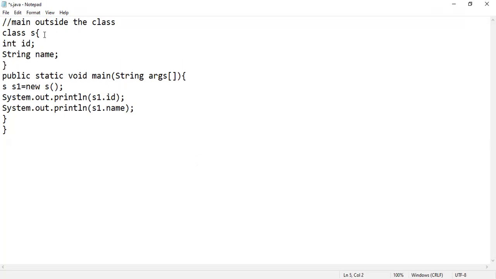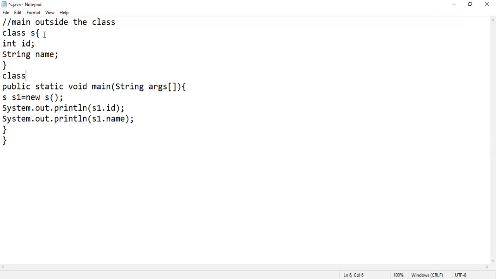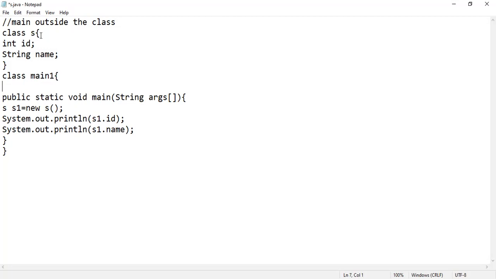Now I define another class, let's suppose I am writing main1. This is my class name, and under this I use public static void main like this. The same thing is defined in another class. This is how I can use my main method outside the given class also.